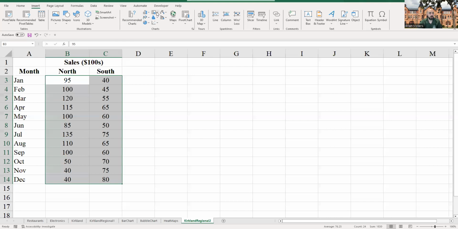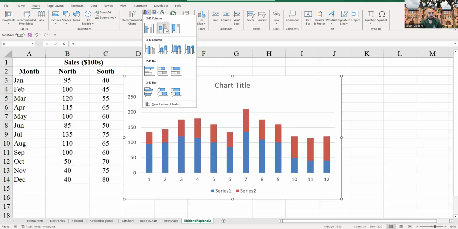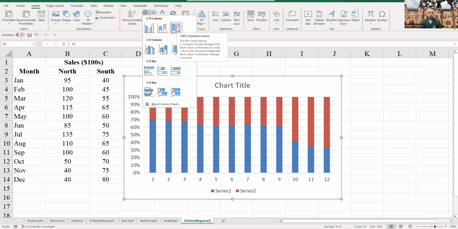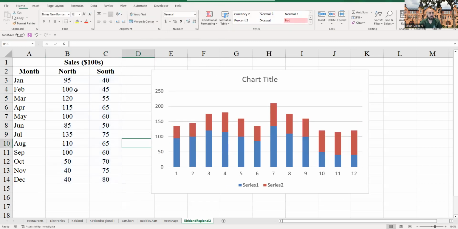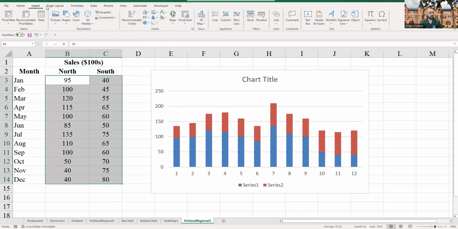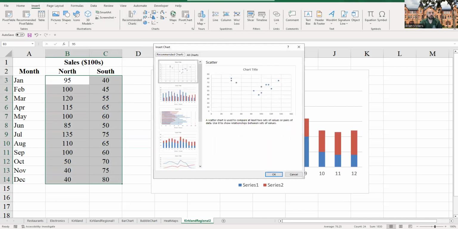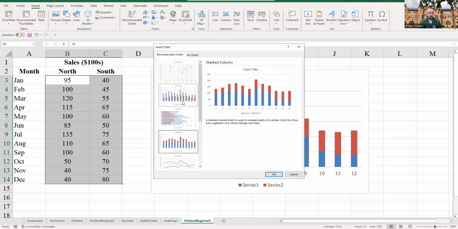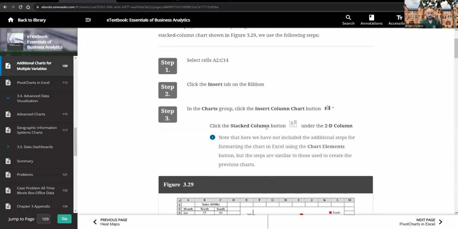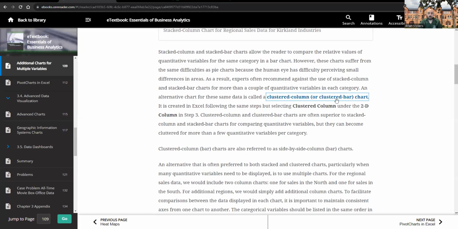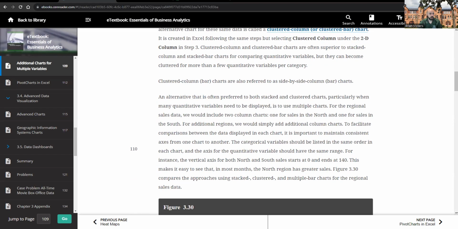We'll go to the insert tab and then back to 2D column chart and then stacked. I did it again. Interesting. All right, we're going to do stacked column chart here. Then we're also going to insert a clustered column chart. Again, it's doing something goofy.